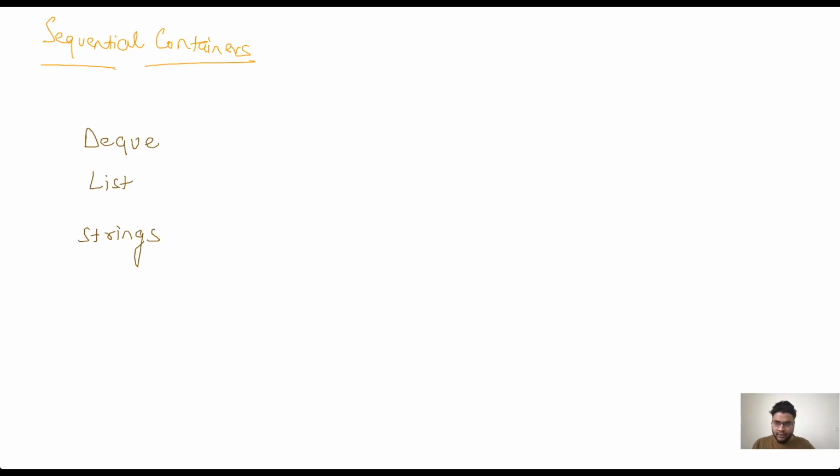So in this video, we are going to be talking about other sequential containers. Mainly, we'll discuss deque, list, and strings, right? So in the previous video, if you remember, we spoke about vector and looked at the great functionality of vector, of how we can use it to store multiple elements in a contiguous fashion, right? So let's look at each of them now.